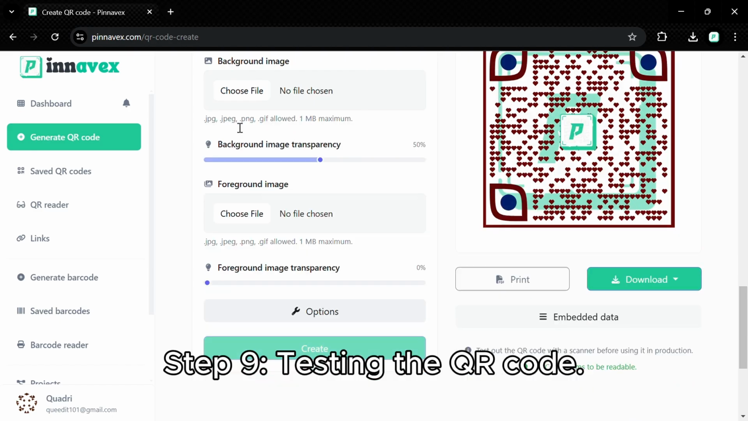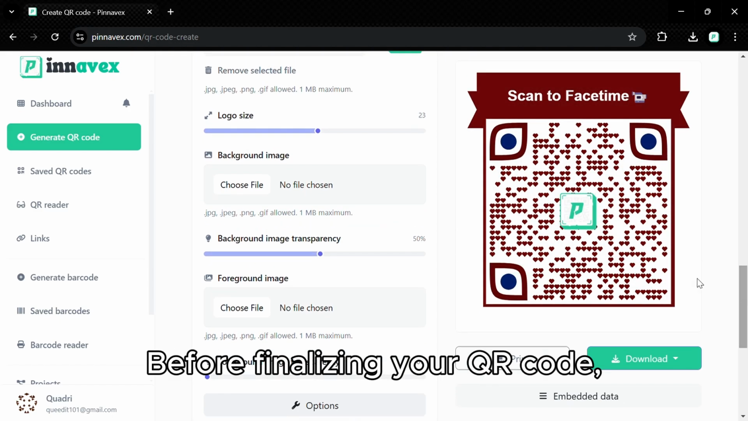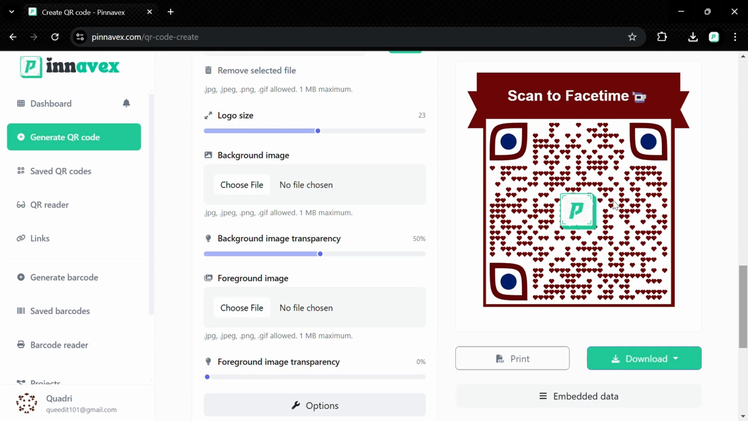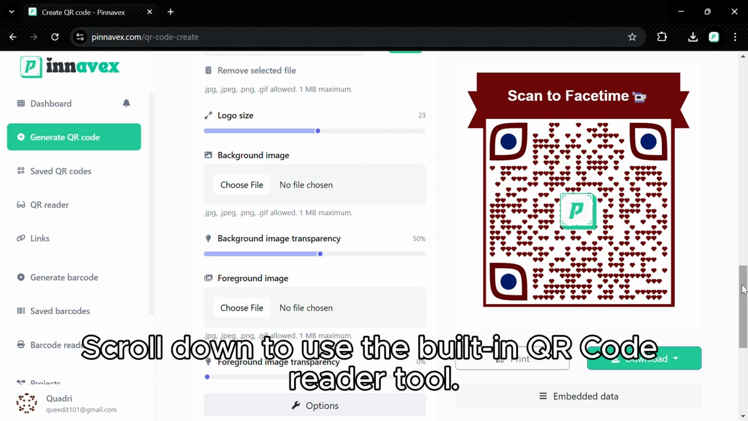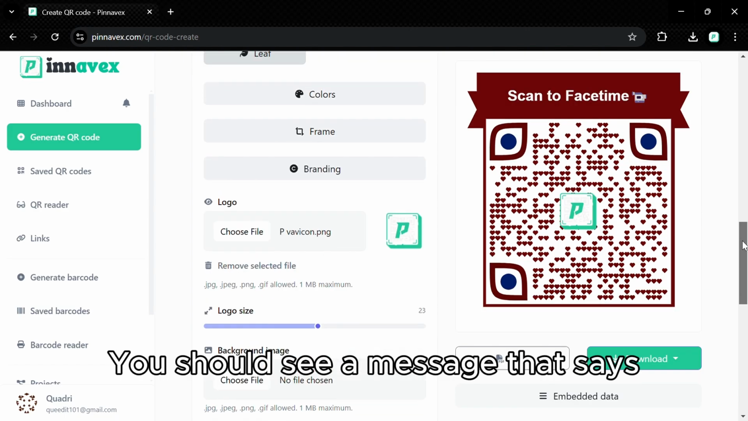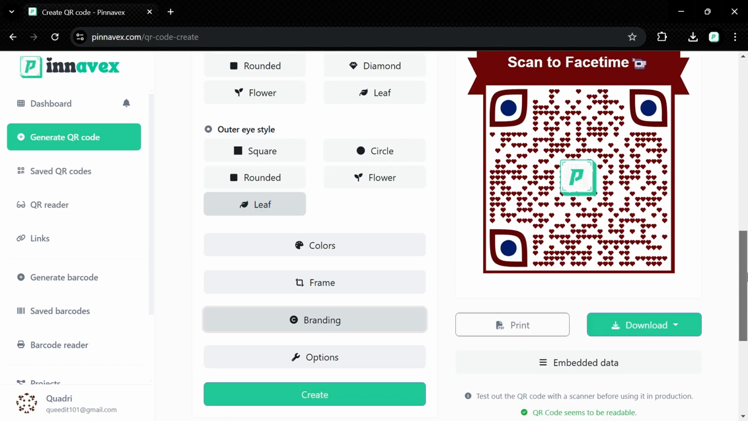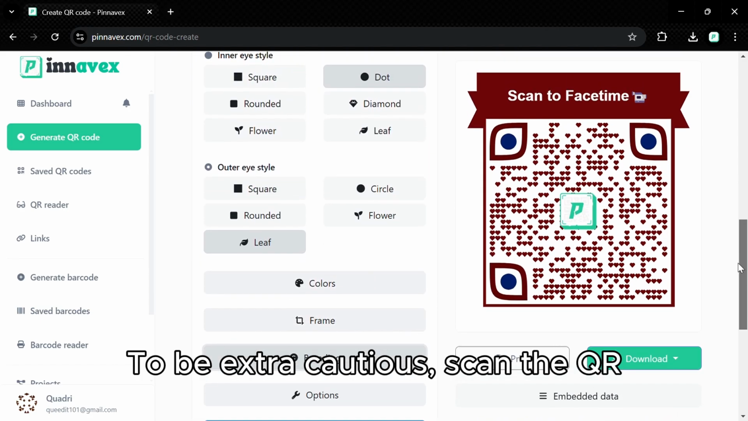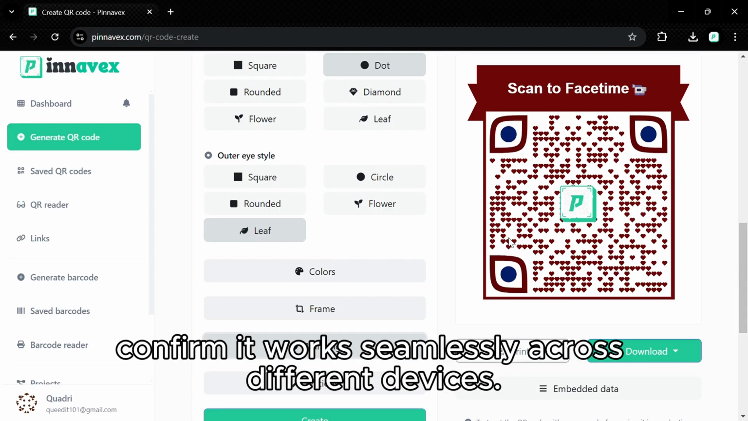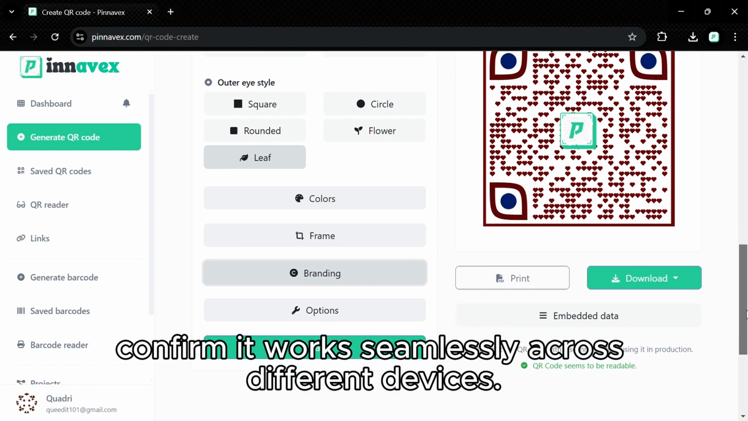Step 9. Testing the QR code. Before finalizing your QR code, let's test it. Scroll down to use the built-in QR code reader tool. You should see a message that says, "QR code seems to be readable." To be extra cautious, scan the QR code on your phone to confirm it works seamlessly across different devices.